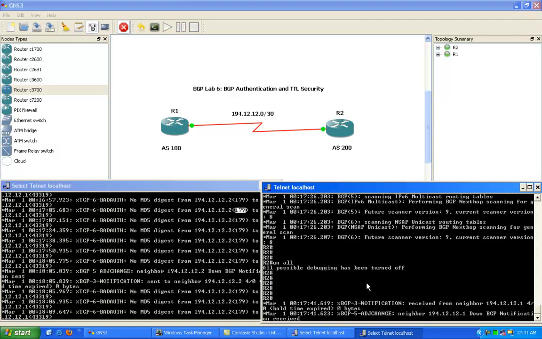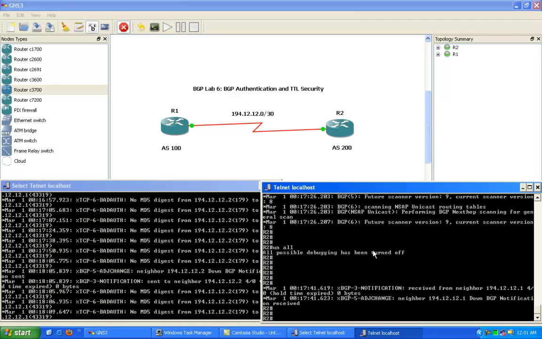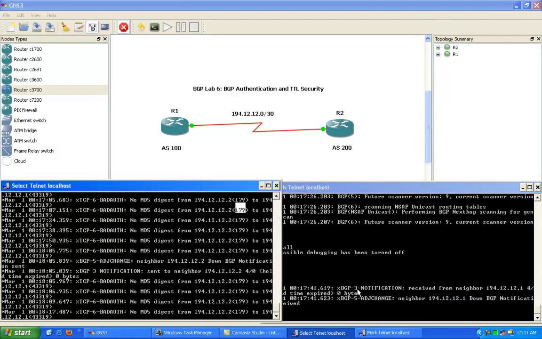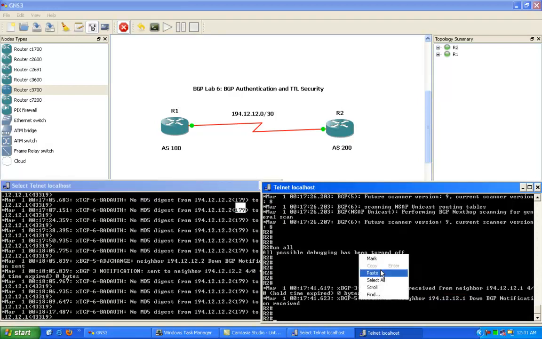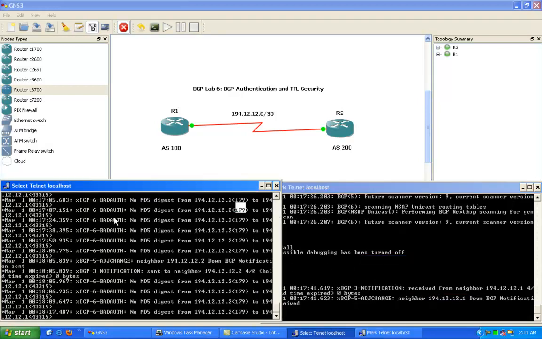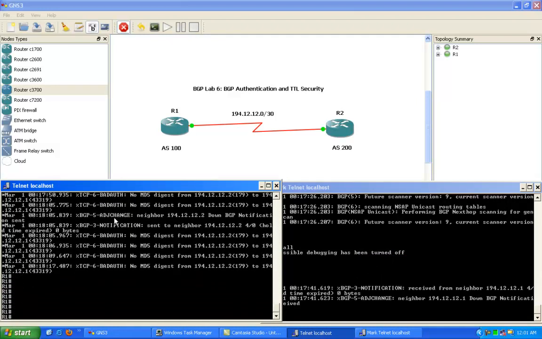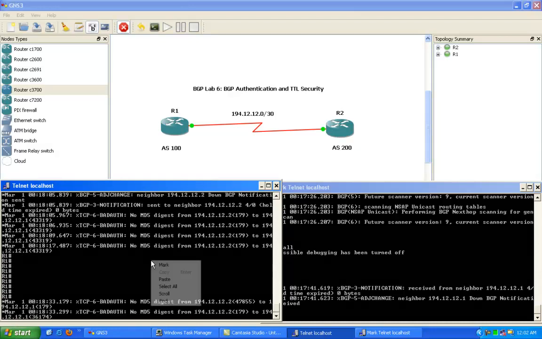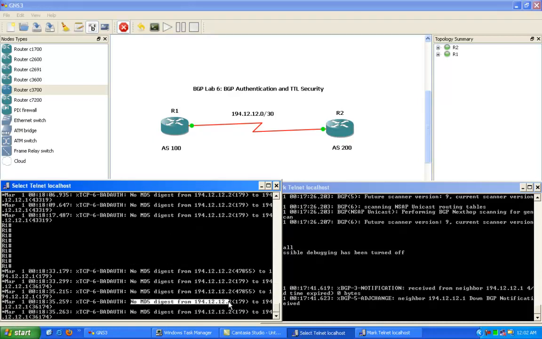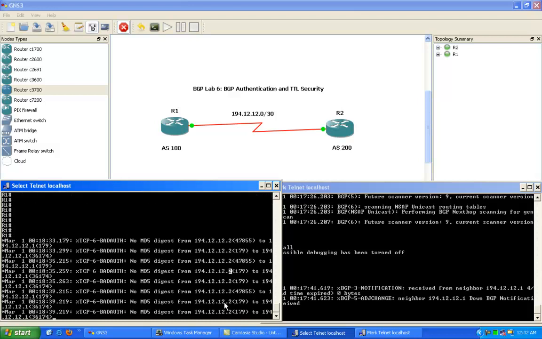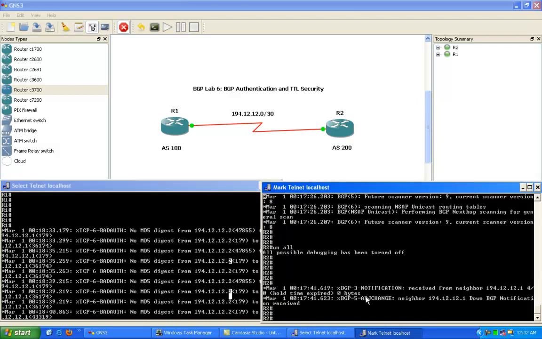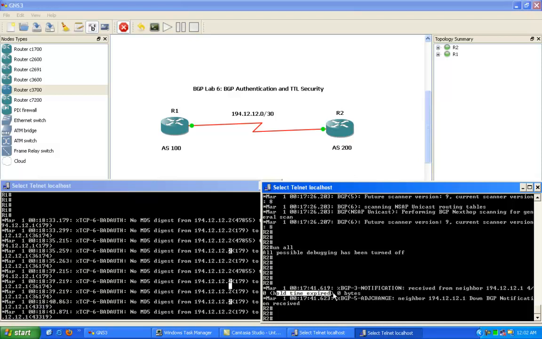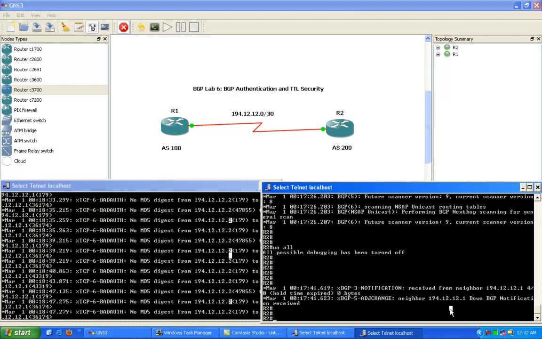Okay, now you can see here after a dead time, hold down time expired, that our BGP relationship has dropped. So again, this is because on one side of this we have authentication and the other side we do not. One side is saying no MD5 digest from basically our peer, which is router 2. And that's on router 1, and then on router 2 we're just seeing the hold time expired and the BGP process has dropped.